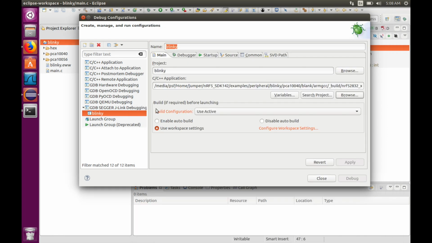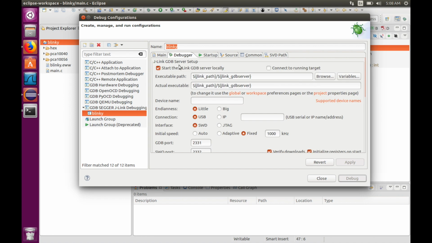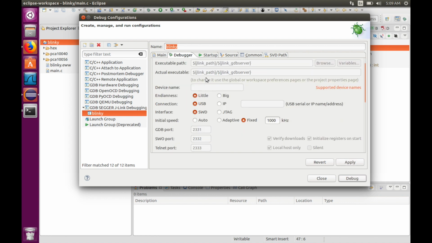And now I'm going to head over to the debugger tab. The first thing we need to do is to uncheck the Start Chainlink GDB Server Locally checkbox. We're doing that because we already started a GDB server on our virtual lab.